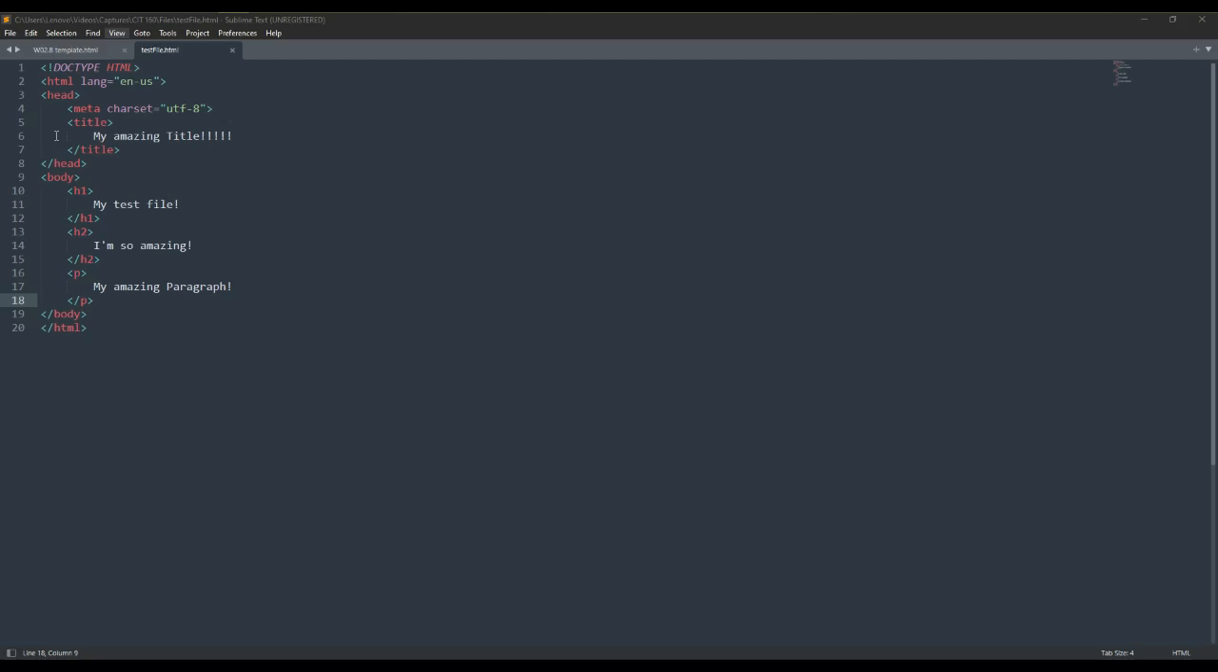So these are the basics of HTML. Not too hard to get your head around. Just remember that you got to have opening and closing tags on all of your things, with the exception of meta and the doctype. Those are the only two that don't do that. Not in all of HTML, but those are the only two that you should be worried about right now.